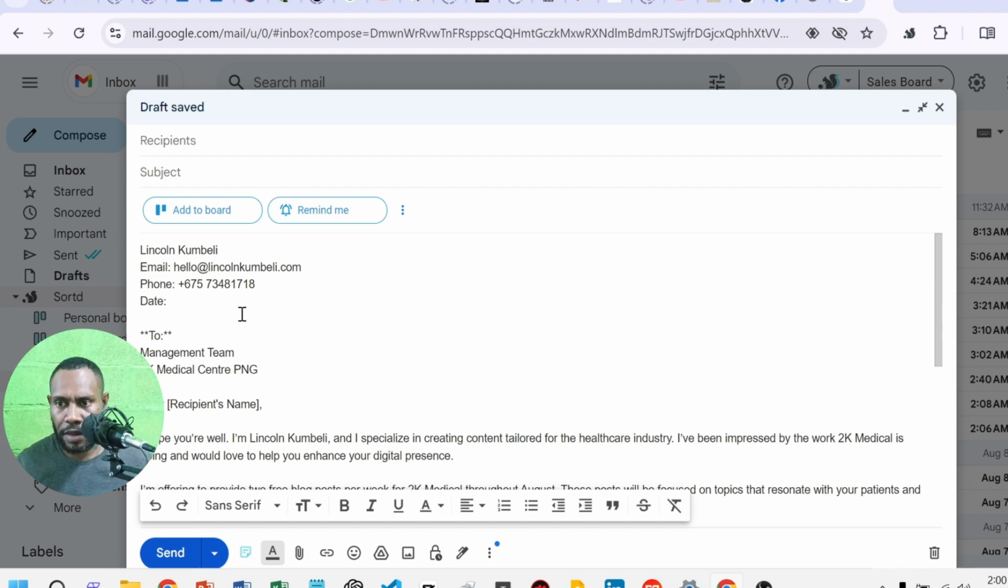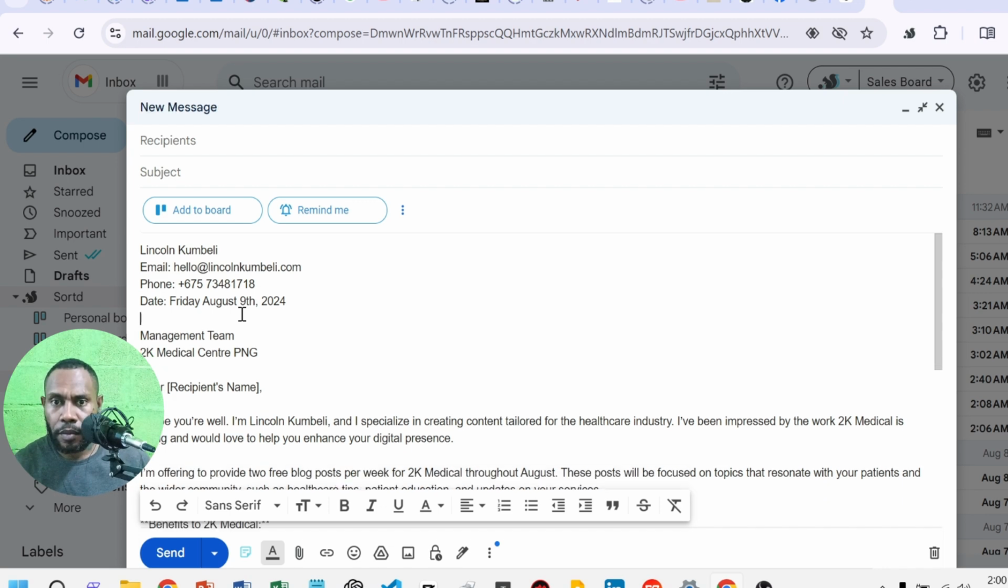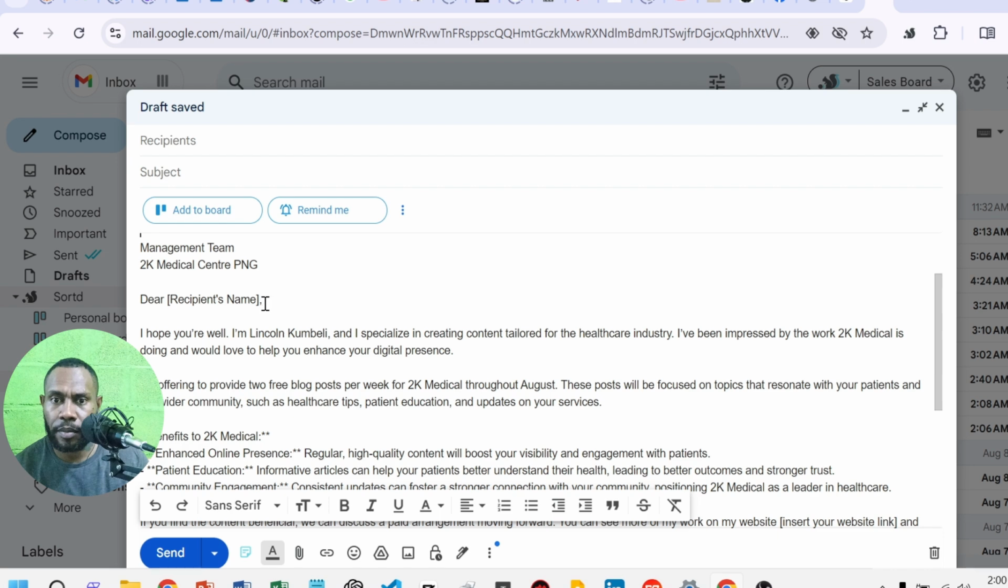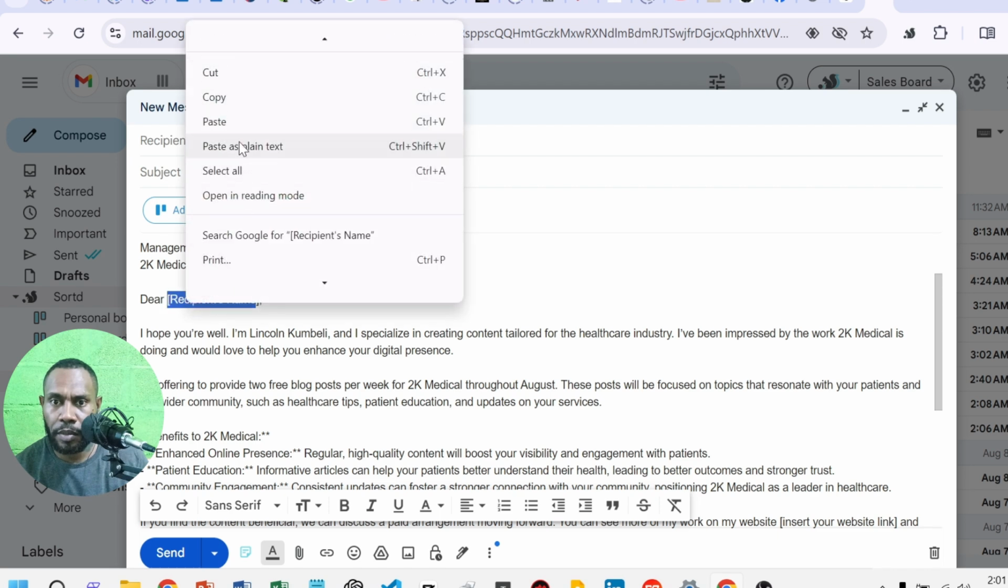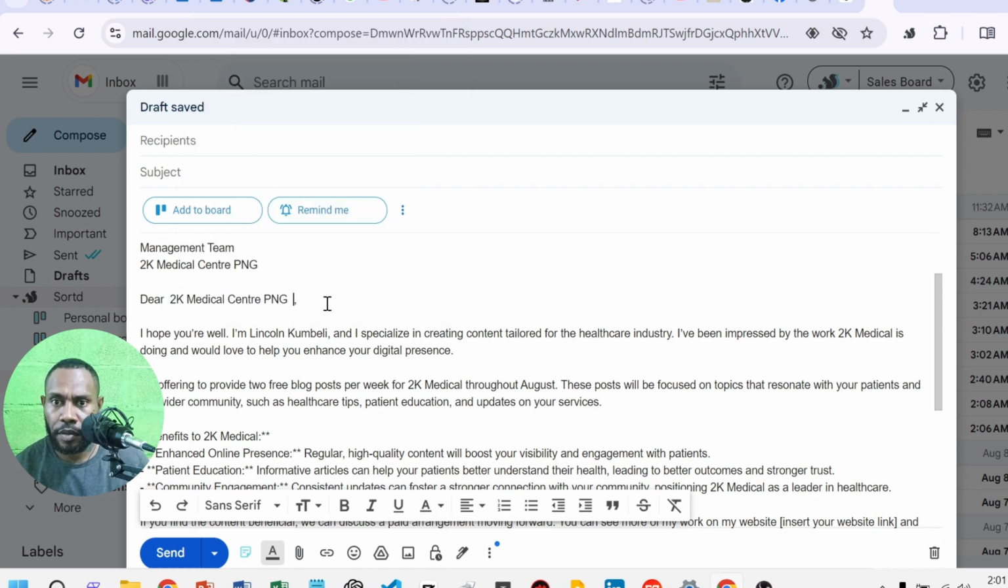I should have asked it to write the date. What's the date for today? Friday, August. I think it's supposed to be autocomplete or something. August 9th, 2024. And 2K management team there. Just copy that. A bit of tweaking could be better. Paste.